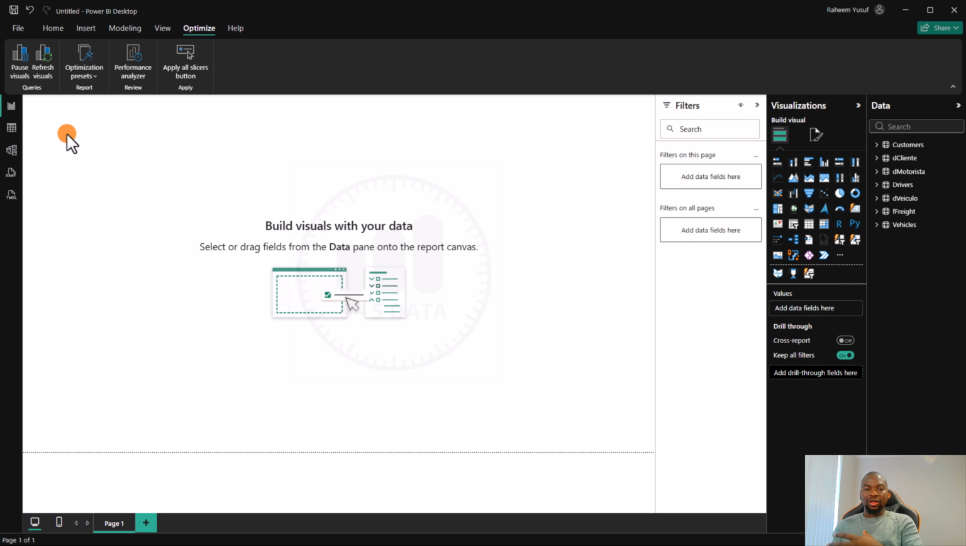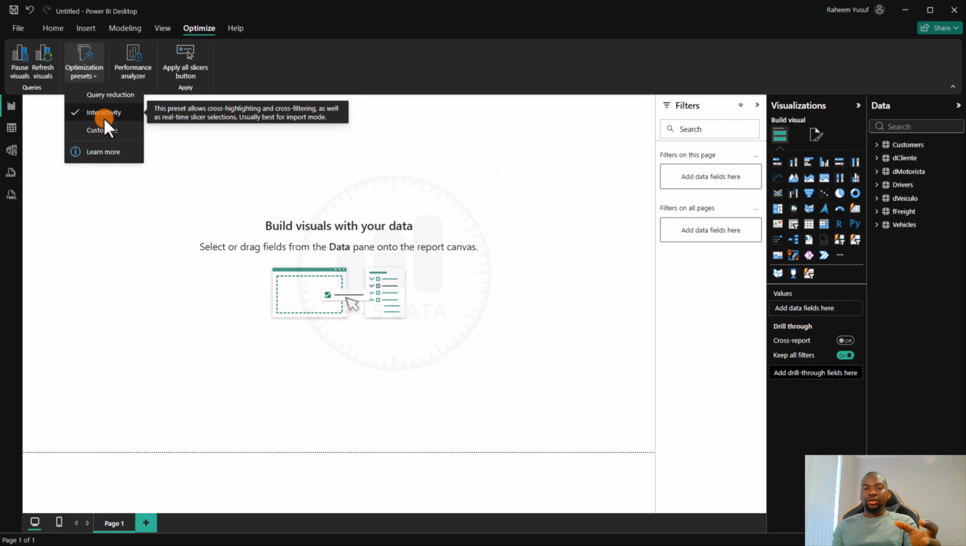So moving on to the next one, which is the report subsection, we have the optimization presets button, and if you click on the drop down, we have three options there, which is the query reduction, interactivity, and the customize. The default setting for this is the interactivity, and what this does is that it allows us to have interactivity in our visualization. That is, when you do a selection, it allows cross highlighting and cross filtering in real-time selections of slicers in our report. The slicers are the filters that we add to our report.